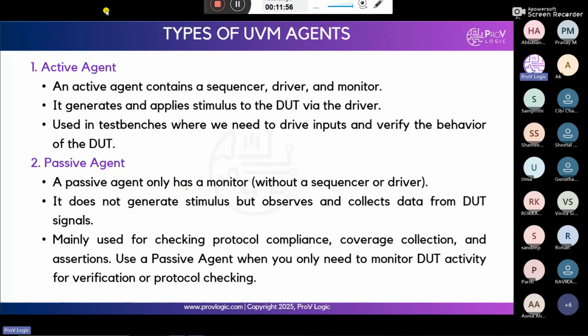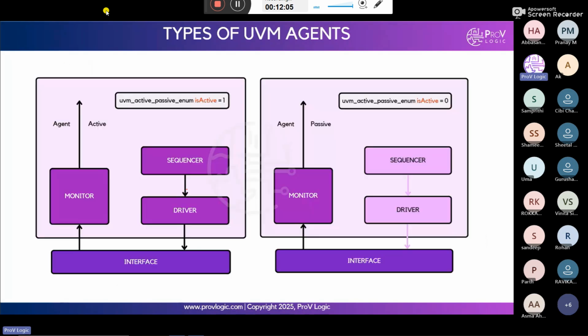So you may get the doubt, in which case can we use an active agent or a passive agent? Whenever you need to drive stimulus to the DUT, there we use an active agent. When you only need to monitor DUT activity for verification or protocol checking, whenever you want to get the response from the DUT, then we use the passive agent.